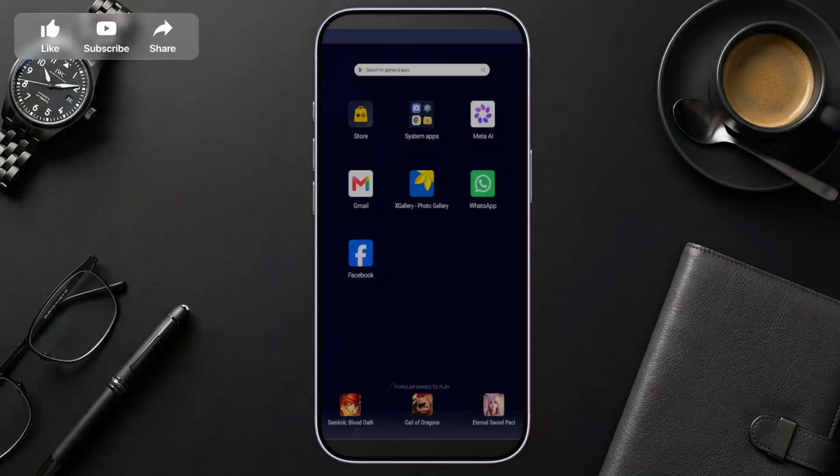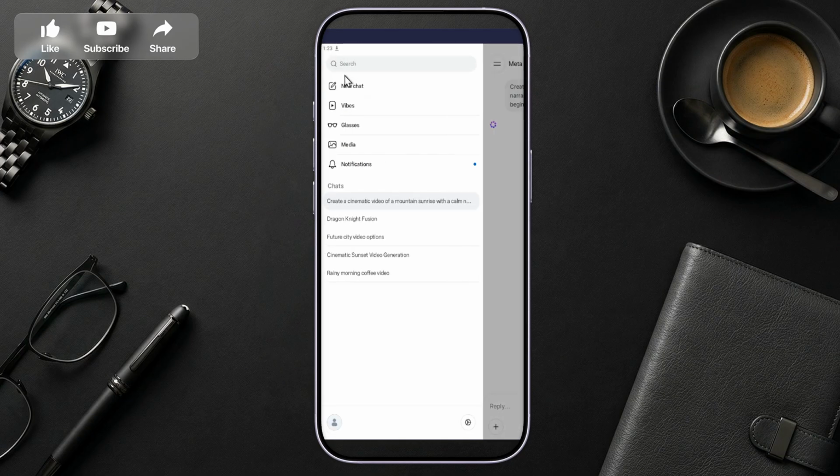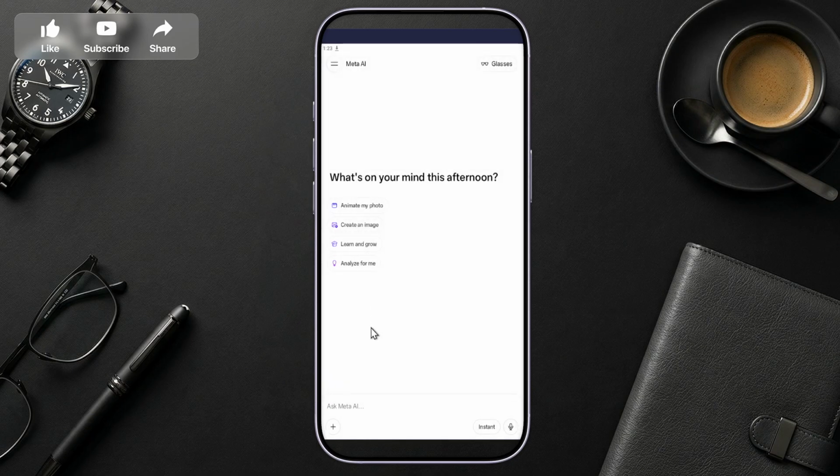In today's video, I'm going to teach you how to add voiceover narration to a video prompt in the Meta AI app. To get started, open the Meta AI app on your mobile device and begin a new chat. This gives you a fresh space to enter your prompt clearly, which is especially helpful when you want the app to generate a video with specific narration instructions.